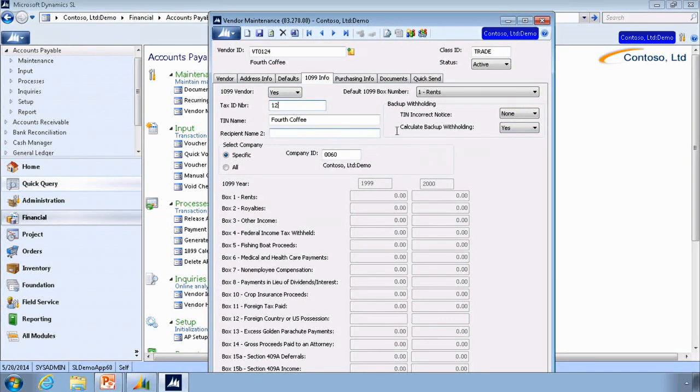Now below the setup information of what the default tax ID should be and whether we're doing backup withholdings, at the bottom of the screen we are able to view our tax totals for this particular vendor for the current and the next 1099 year.